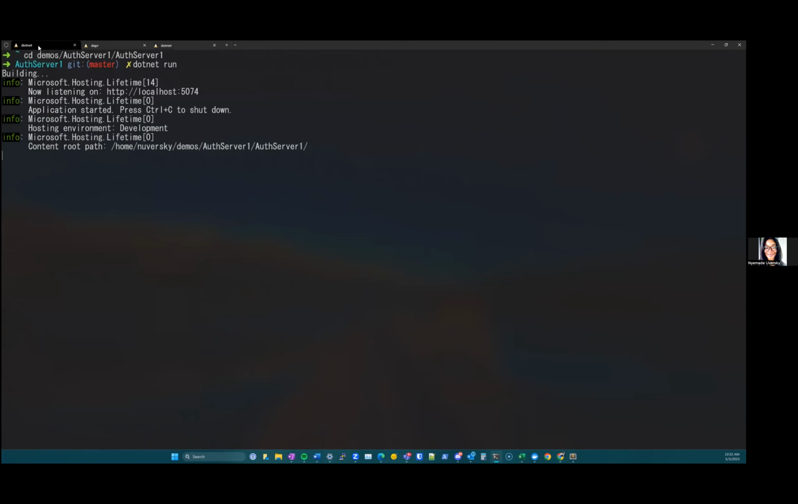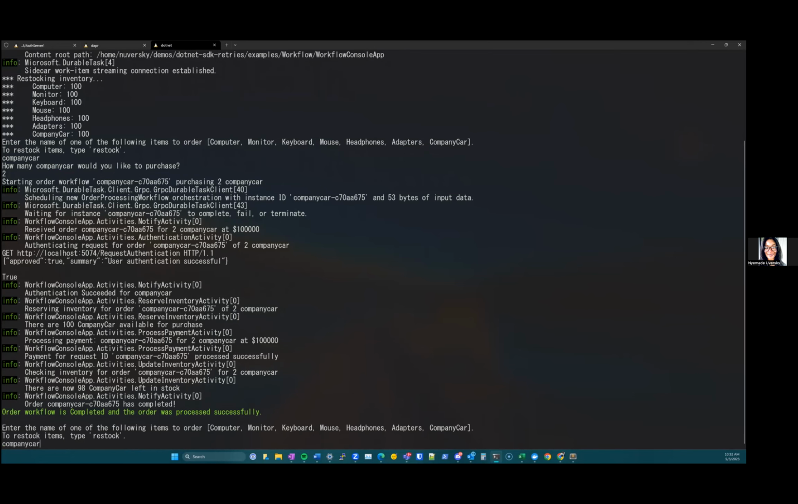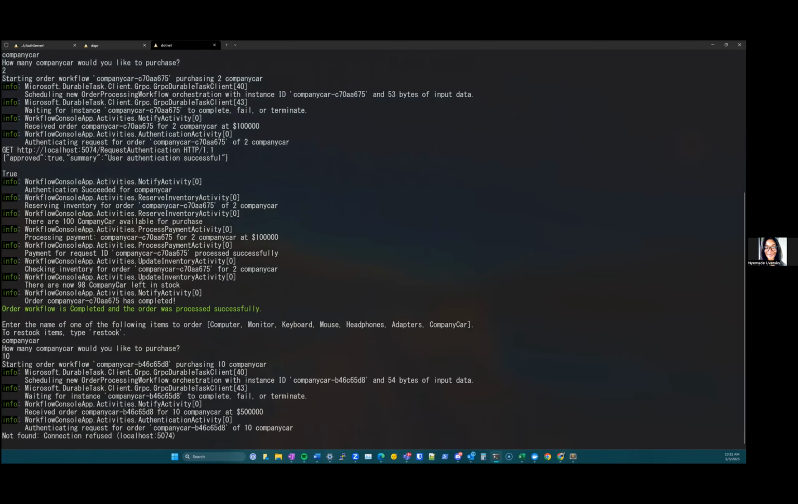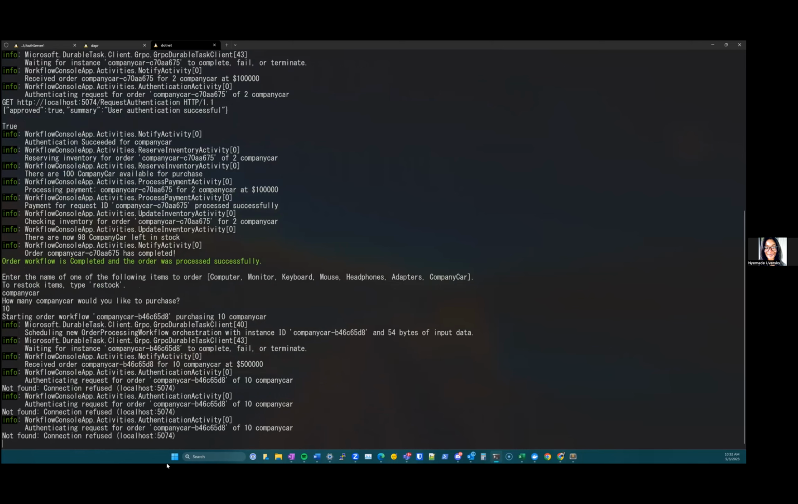So let's go back here, and I'm going to kill the authentication server. Now it's dead. And now we're going to order the same exact thing. Order the company car. Let's do 10 this time. Okay, so now the workflow kicks off. Again, we have the order scheduled, and then the authentication request fires, and it's failing. So it's going to keep retrying. It's going to keep trying to purchase these 10 cars for me until the service comes back up, basically as defined in the retry request.